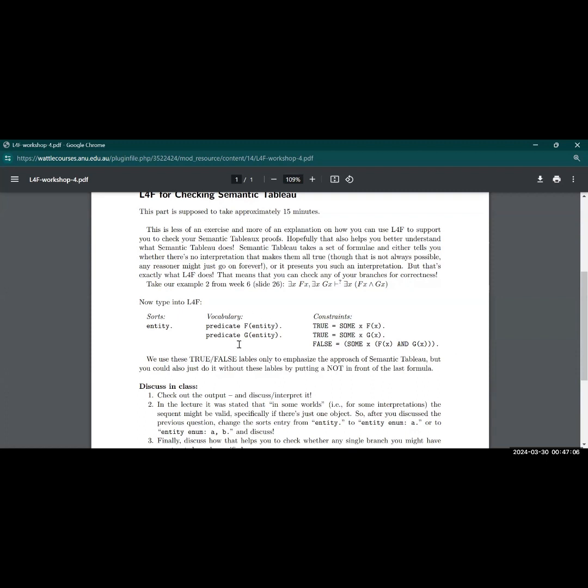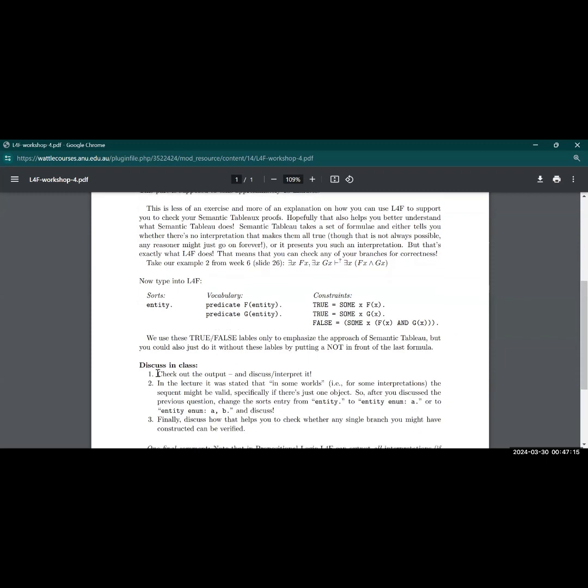So now that we've had a look at the toy question, let's try putting this into Logic4Fun and see what outputs it gives us, because that's the first discussion point. I think I'll have to stop share and reshare.